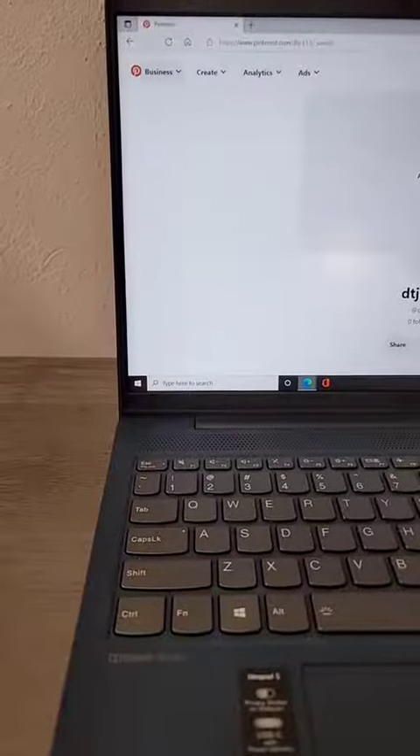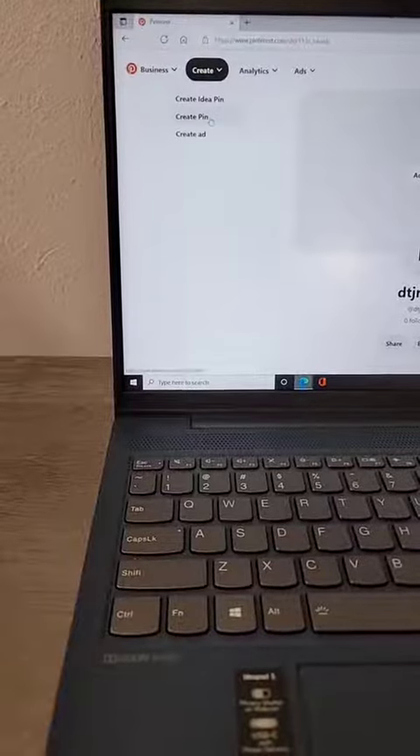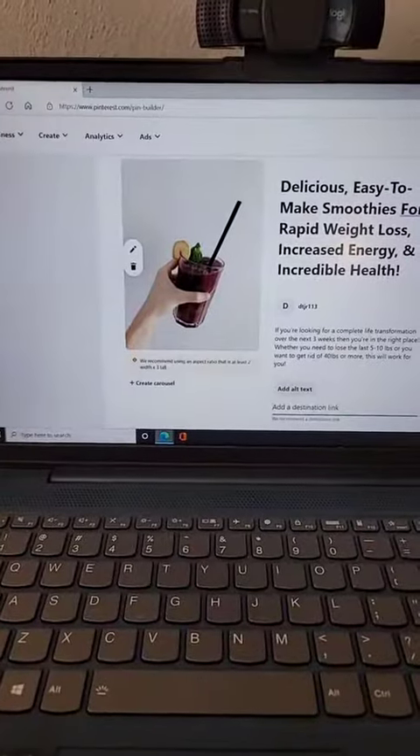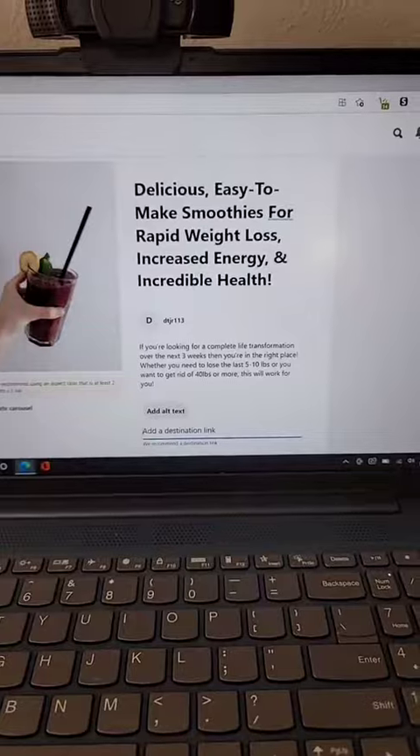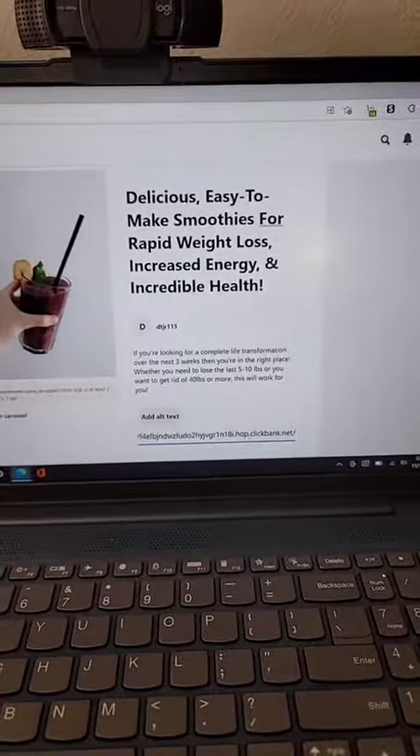Next, you're going to go to Pinterest and create a business account. Then you're going to hit create and create pin. There's the picture I landed on. There's my Pinterest descriptions. Right down here is where we put our affiliate link. And there you have it. There's an easy way to do affiliate marketing without even showing your face.